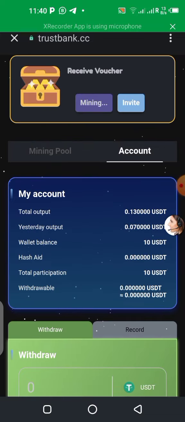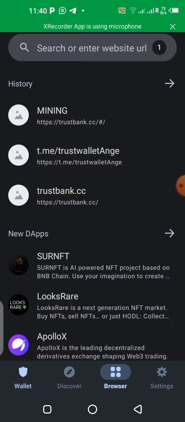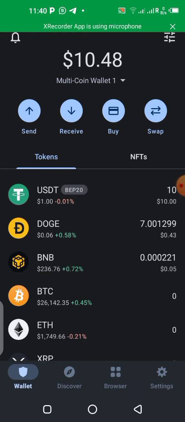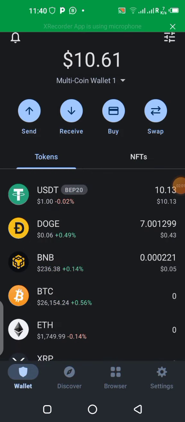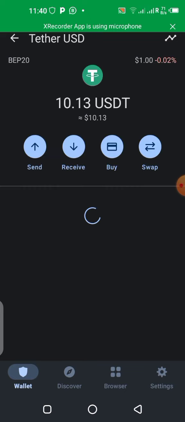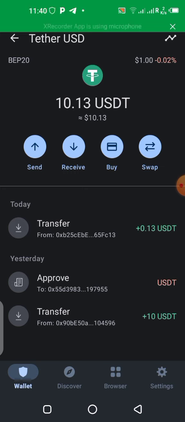So now what I'm going to do is to check in my wallet to see if I got that added to my balance. Okay, let's close these, then we go to wallet. And okay, let me wait for this to load. I just got that in my wallet, so you can see I have my 0.13. Okay, let me click here for you guys to see. You can see it over here. So you can see I just got my 0.13 USDT in my wallet.